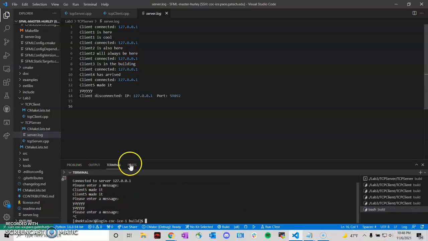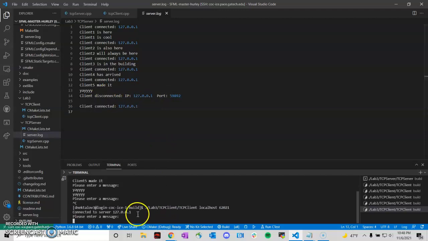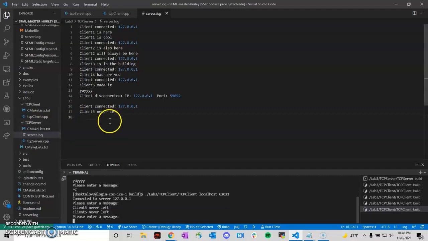Now let's see what happens when we disconnect one of the clients. So here, say we disconnect client 5, and as you can see in the server, it'll say that the client has disconnected. And now let's see what happens when we reconnect. So we reconnected to the server with the port number, and it shows up here right in the server log file. And again, we can type messages like client 5 never left, and it'll show up in the server log file.